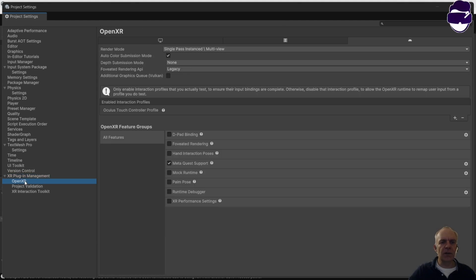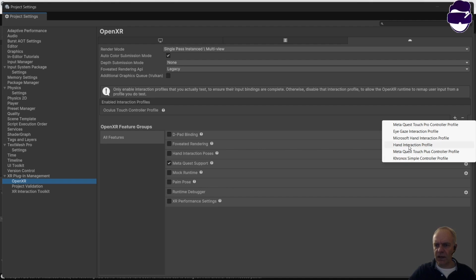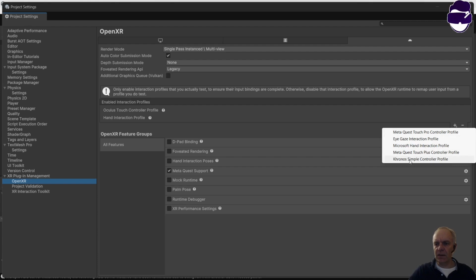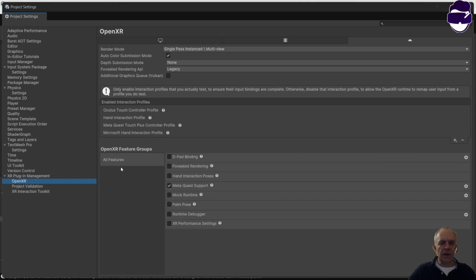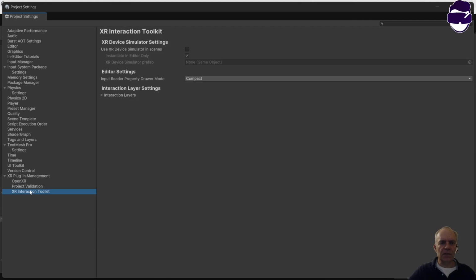Now the first thing we need to do is go to the OpenXR tab and add some interaction profiles. We need to add the Hand Interaction profile. Also we need to add the Meta Quest Touch Plus controller profile. And I also added the Microsoft Hand Interaction profile. In the OpenXR feature groups, we need to have the hand interaction poses, and I think that is about it. Cool. The XR Interaction Toolkit, I don't think we have to add anything there.